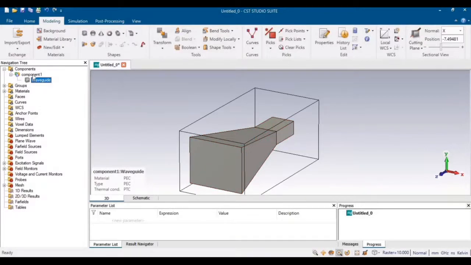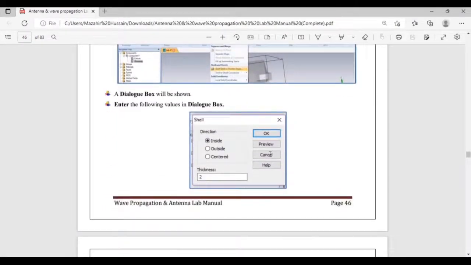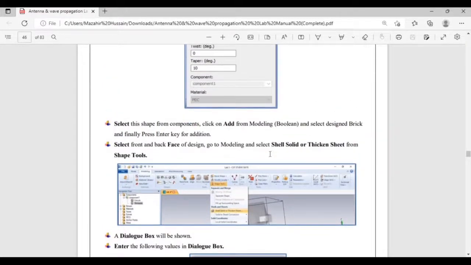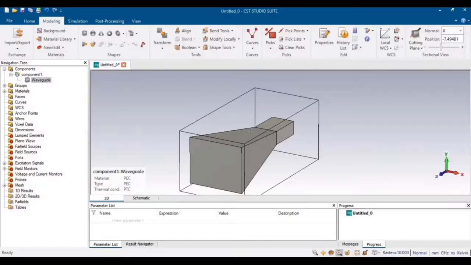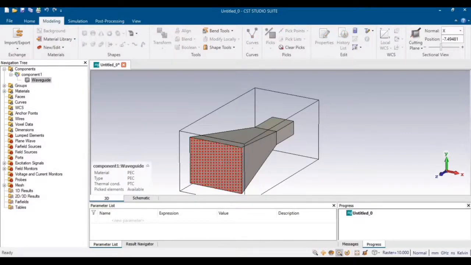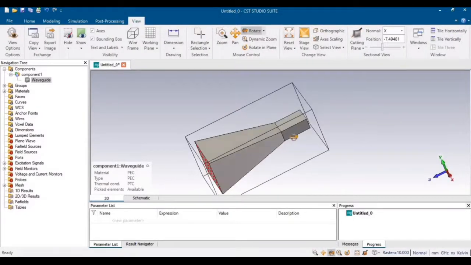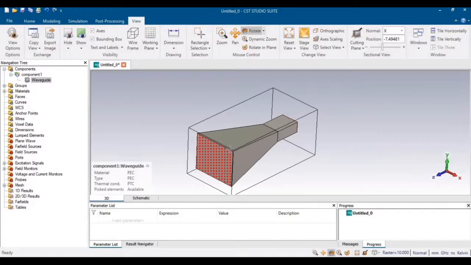Now the next step is that horn antennas are basically hollow shaped antennas, but in the current situation our shape is not hollow. So first of all you can select the faces along which you can make this shape hollow. Just press F and select the front face, and then from view you can rotate it and select its backside, right? So now you want to make a hollow horn antenna along these two faces.